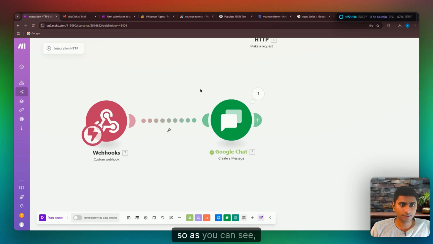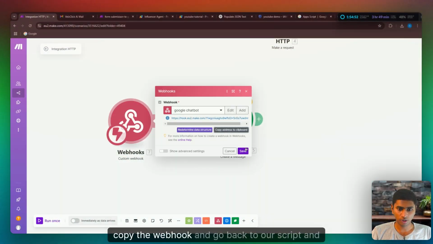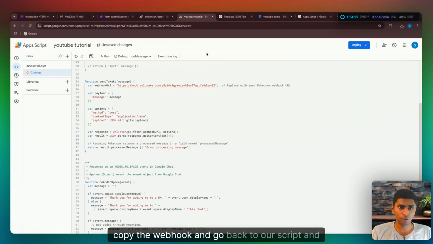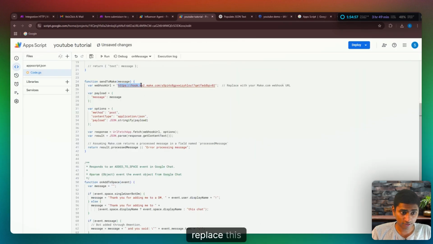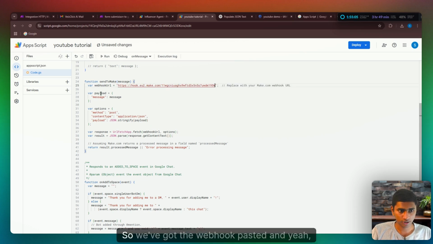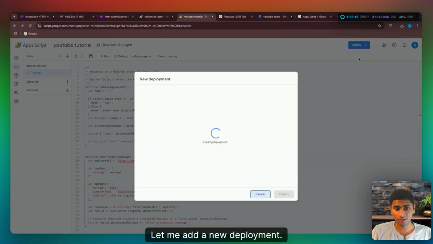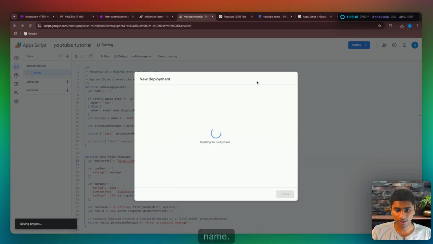So as you can see, let me disconnect this for now and copy the webhook and go back to our script and replace this with the webhook that you'd be creating. Okay, and that's just pasted over here. So we've got the webhook pasted, and let me say new. Let me add a new deployment. Let me give it some kind of name.